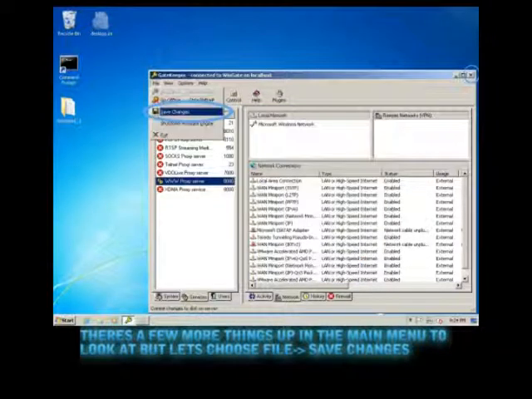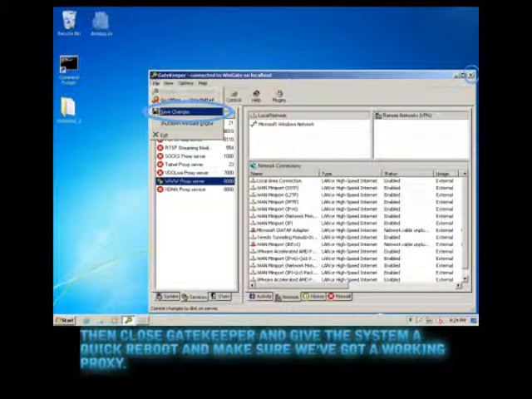There are a few more things up in the main menu to look at. Let's choose File, Save Changes, and close Gatekeeper and give the system a quick reboot to make sure we've got a working proxy.